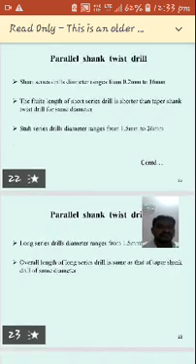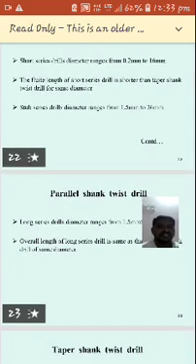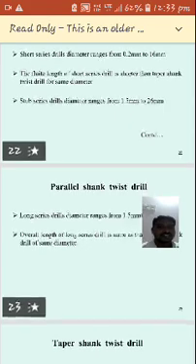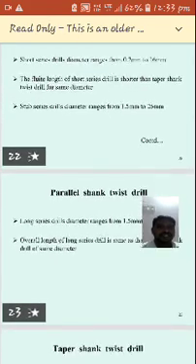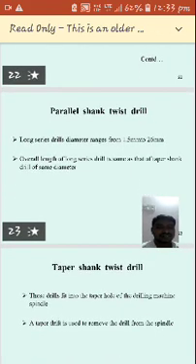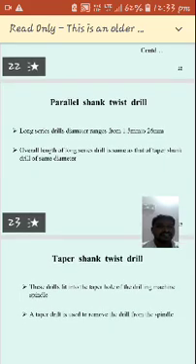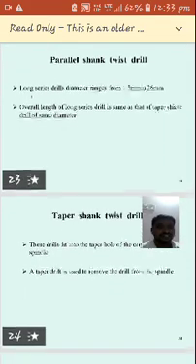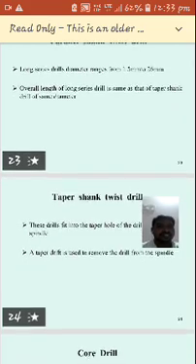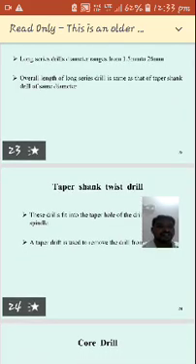The twisted drill for the same diameter. Stub series drills range from 1.5 mm to 26 mm, whereas long series drills diameter ranges from 1.5 mm to 26 mm. The overall length of the long series drills is the same as that of the taper shank drill of the same diameter.